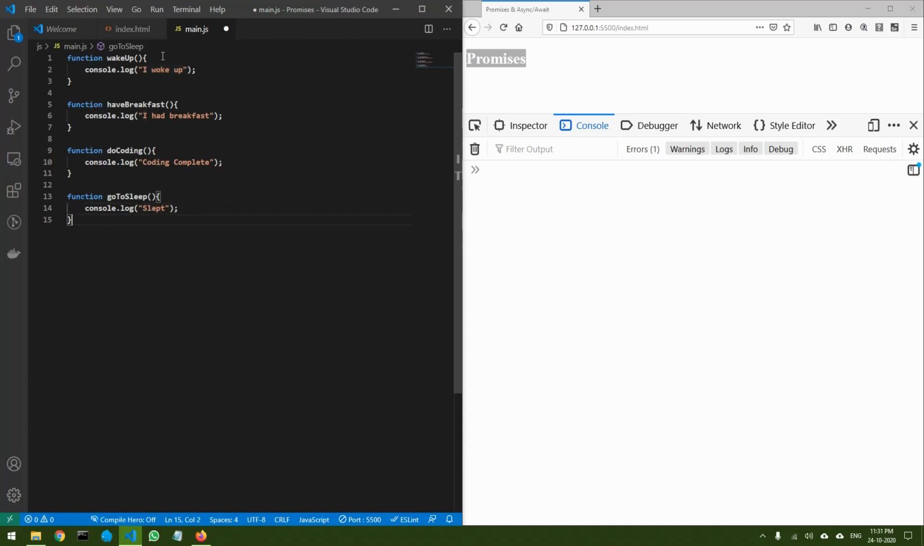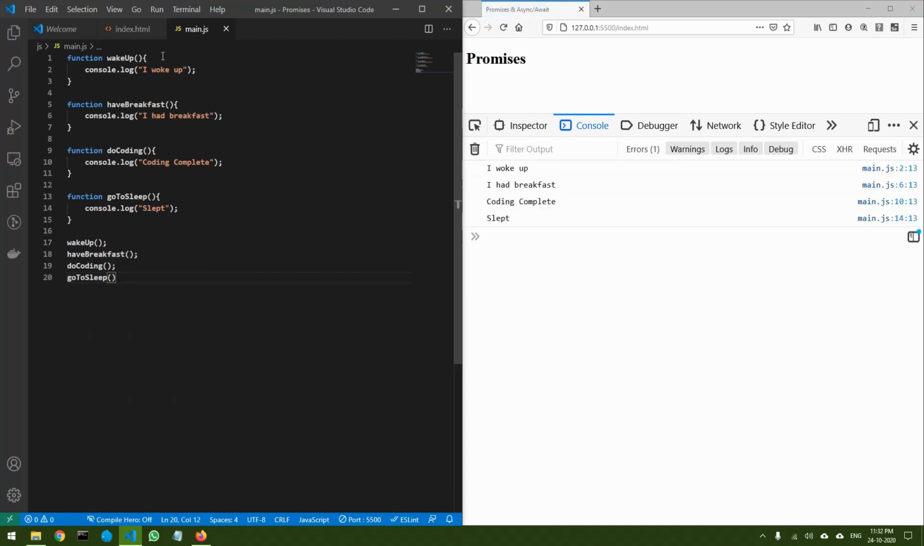So these are the four functions that I've created, and obviously if I save this, nothing will be there in the output because I have not called these functions. So let's call these functions. I am going to do wake up first, then let's have breakfast, then let's do coding, and let's go to sleep. Once I do this and save, you can see immediately in the console: I woke up, I had breakfast, coding complete, and slept.